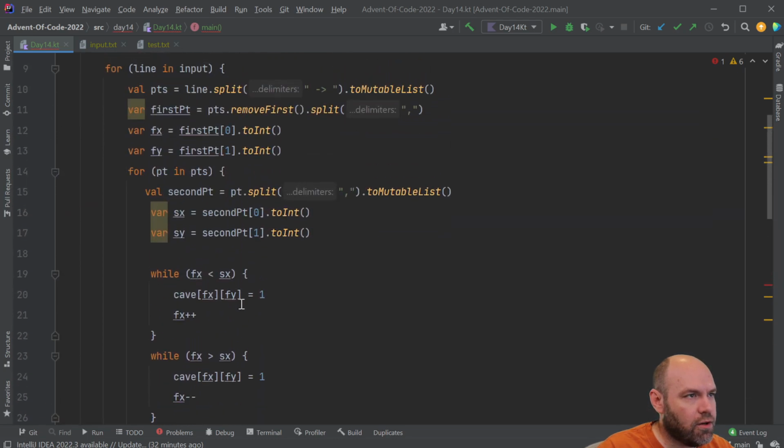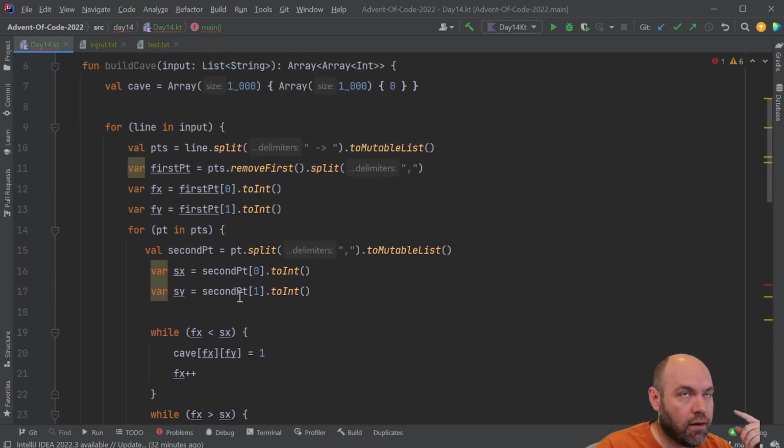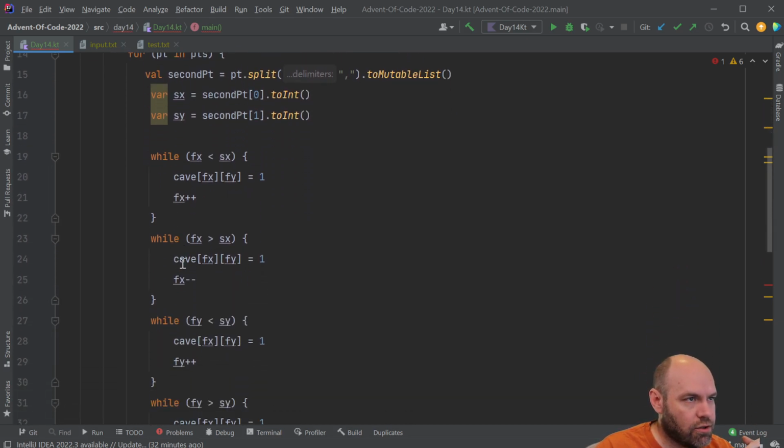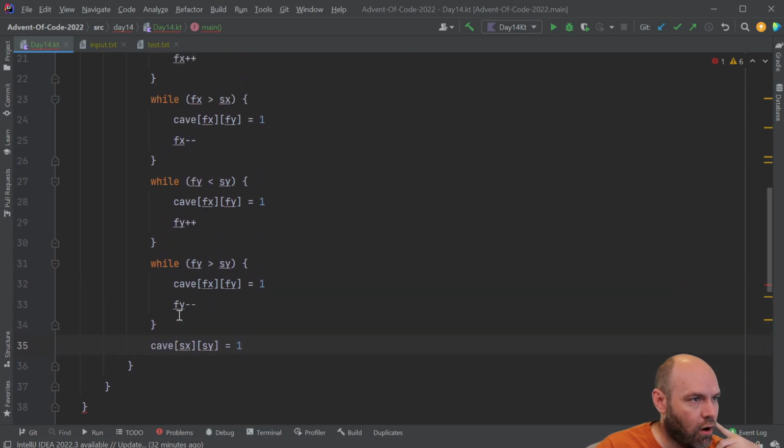And so we're going to do that for every point. We'll just draw the line, draw the line, draw the line. And then for every line, draw the line, draw the line, draw the line. That should solve our cave.